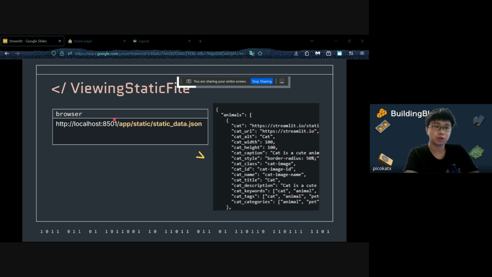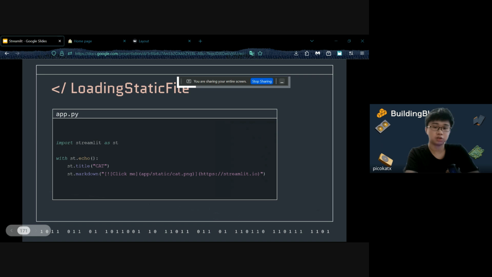Now, go to your Streamlit app in the browser and add the highlighted text to the website URL. Going to that URL will result in the file being displayed, as can be seen here. Your static file can now be used in Streamlit components such as st.markdown, st.image, st.video, among others.